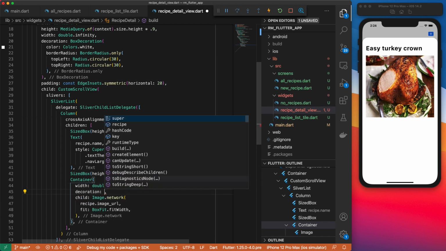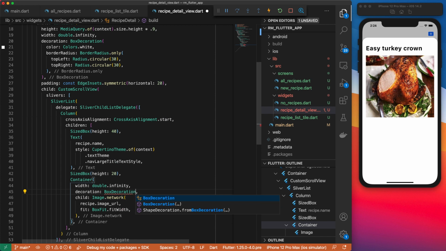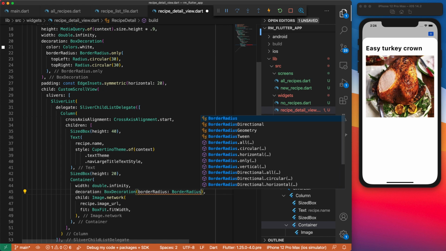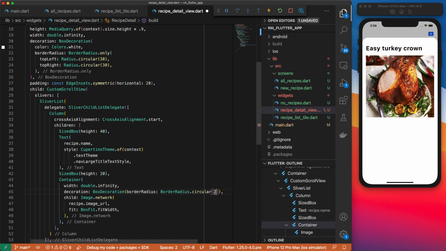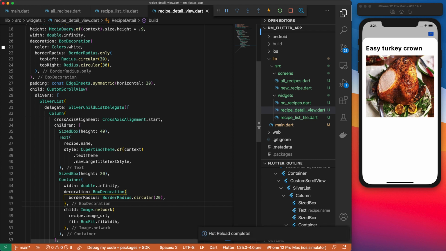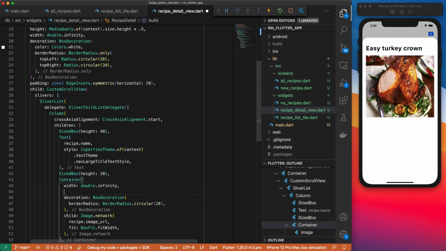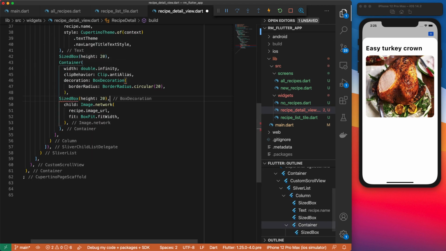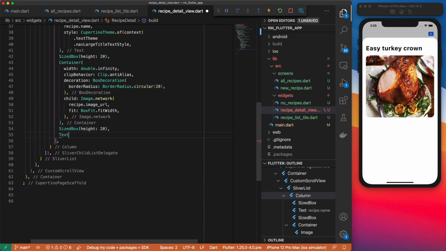Let's give it a decoration. So we'll say box decoration. We'll set the border radius to circular. We'll set it to 20. Okay, currently we don't see the border radius because we need to clip the image. So we'll set a clip behavior on the container, and then we'll do clip.anti-alias. Okay, so now it's clipped at the edges. We'll add a space beneath this container, and then we'll render our description.